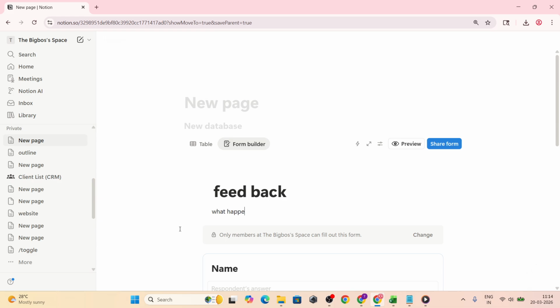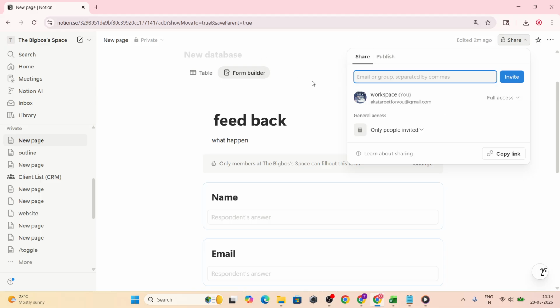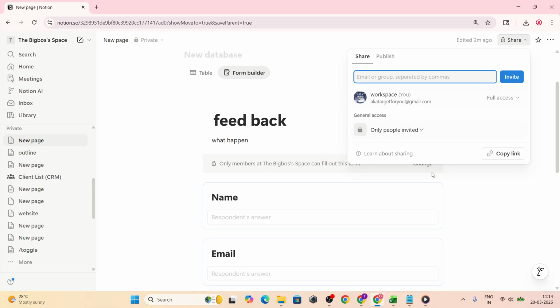When you are happy with the layout and copy, it's time to share. Click the Share button in the top right of the page. Toggle Share to Web on and copy the link. You can paste this link into your website, Help Center, emails, or community posts. Keep in mind that anything submitted through the form will appear as new entries in your user feedback database, neatly organized by the properties you set.